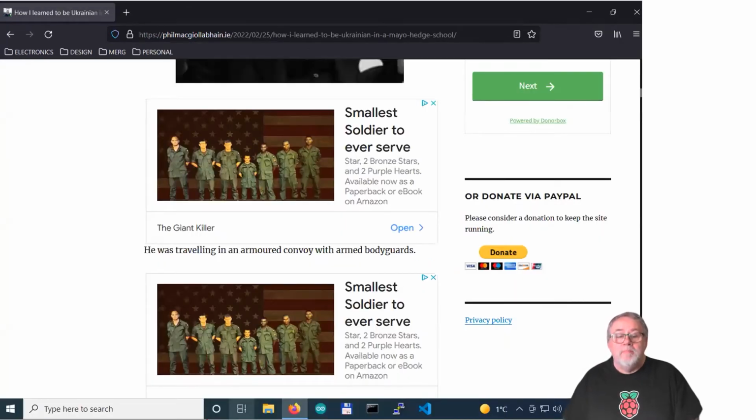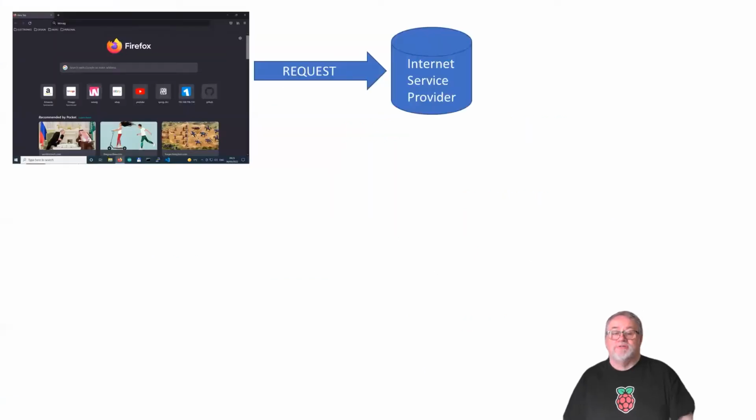Here's another one, more adverts. Look, put an advert in, half a dozen words, put an advert in, half a dozen words. It can be a real nuisance.